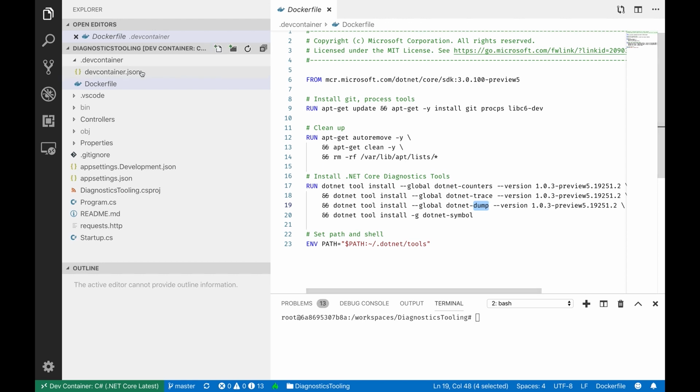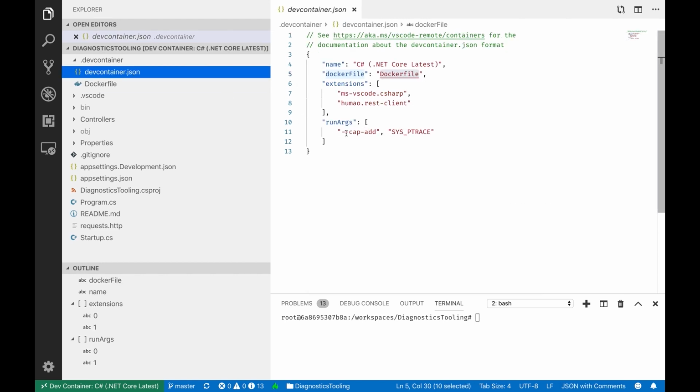Now the other thing I did briefly mention is this cap-add SYS_PTRACE thingy here. That's actually required because what we're going to do is connect one process to another process, and by default that's not allowed within Docker containers because of security and stuff like that. So that's why I added this, which basically allows that, otherwise I would get a permission denied.